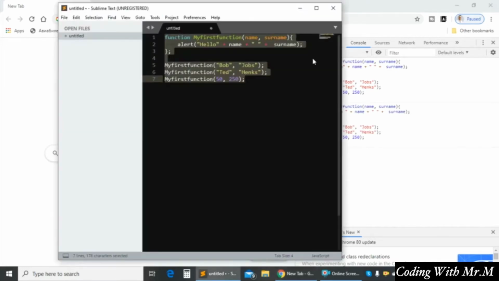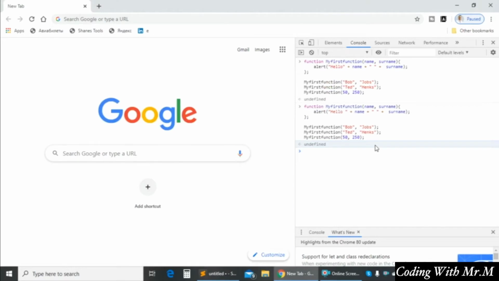As you see here from this example, we can pass one or more arguments while calling a function. I've just written my first function 3 times, the same function name was written over here, and then we've got the 3 alerts after pressing enter. But if you pass fewer arguments, then the rest of the parameters will be undefined. If you pass more arguments, then additional arguments will be ignored.